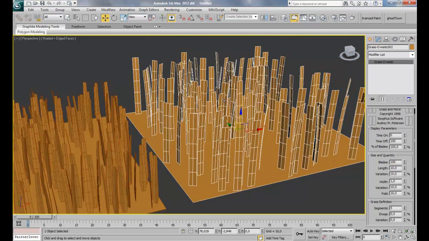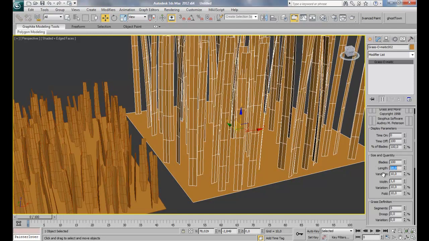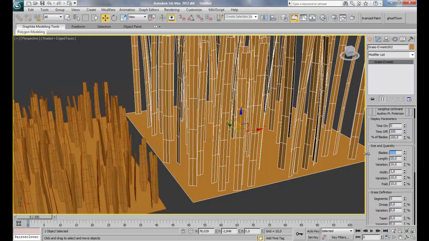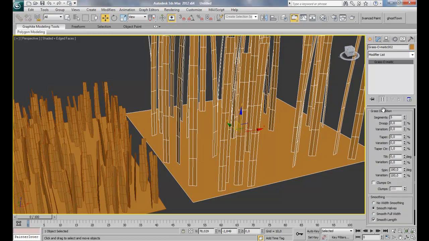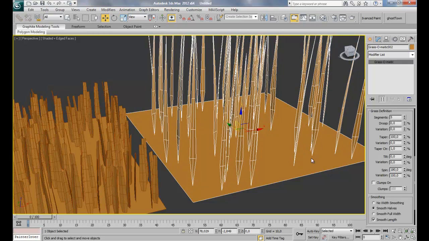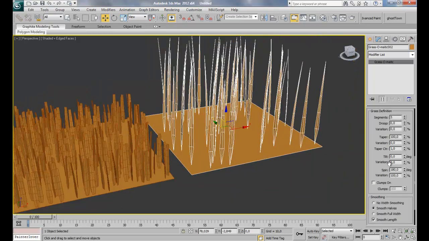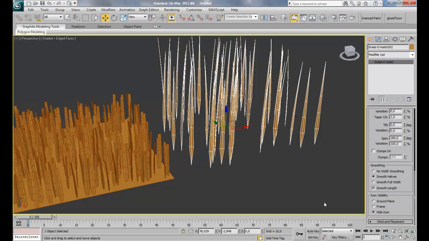Okay, so for the other one here, I would take the length like 20 and the number of blades like 50, and then go down to the taper control, or the taper amount, and just get it to 100%. And here it is, we've got our high grass.